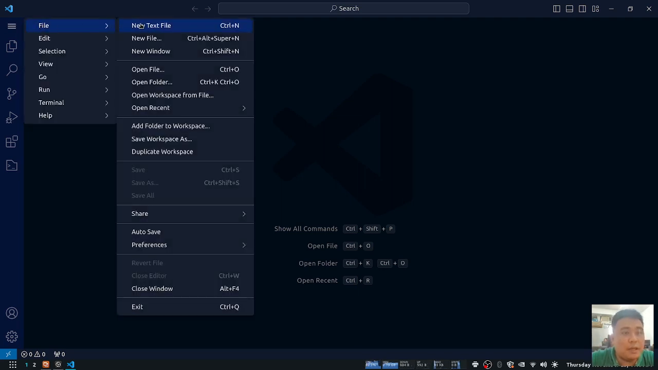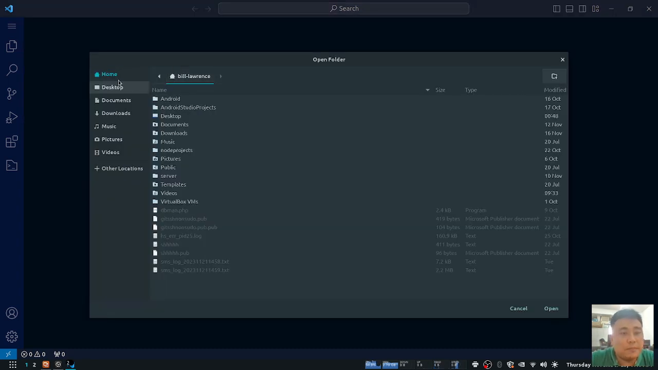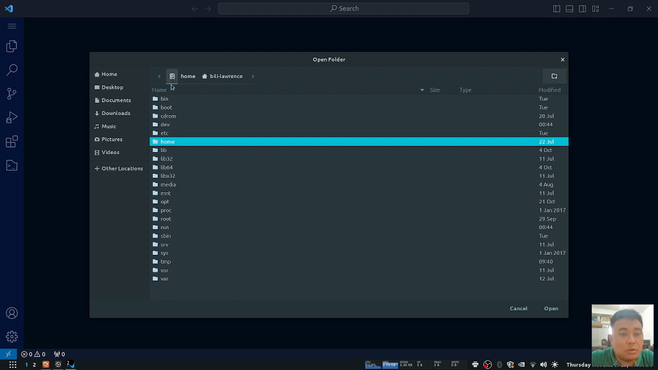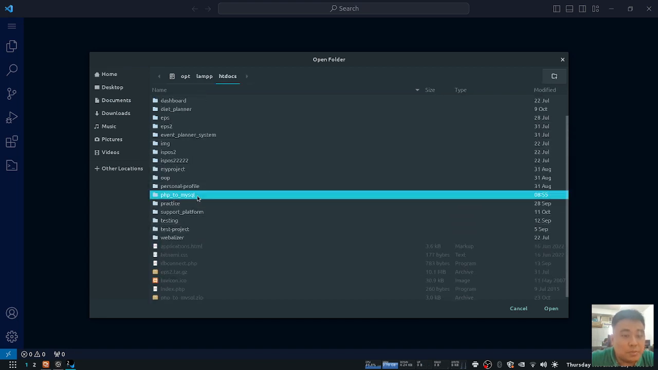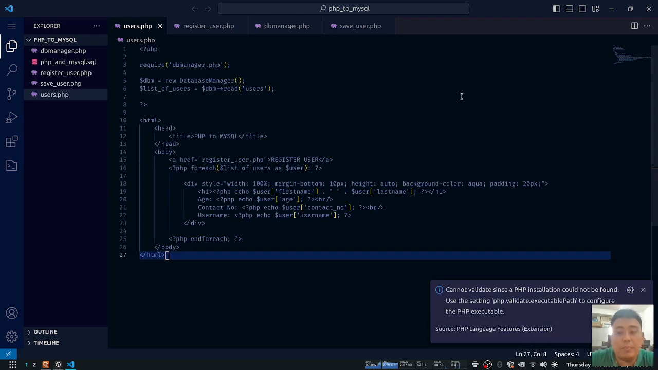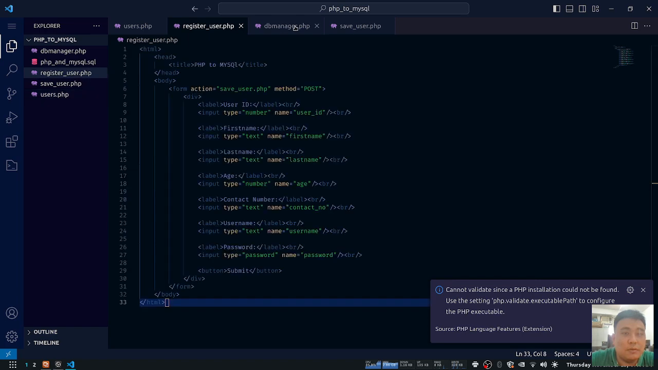So diretso sa file, open folder. Then for Windows users, sa C, SAMP, htdocs, then PHP to MySQL nga folder. Sa Linux, ang atong directory is dire sa root, dayon OPT, LAMP, dayon htdocs. Then katong PHP to MySQL. So click on PHP to MySQL, then click on open. So after clicking open, dapat mugawas na ang katong project folder na to before katong mga files na itong gigamit. Okay?